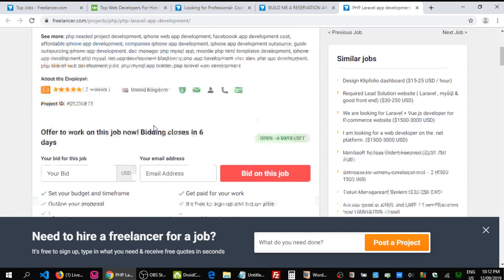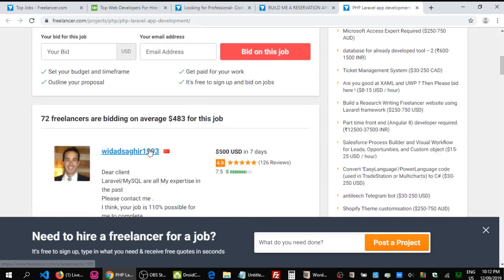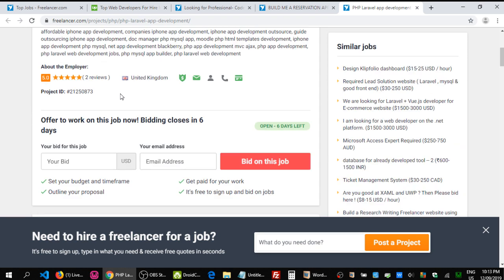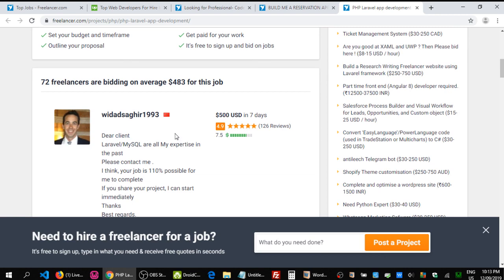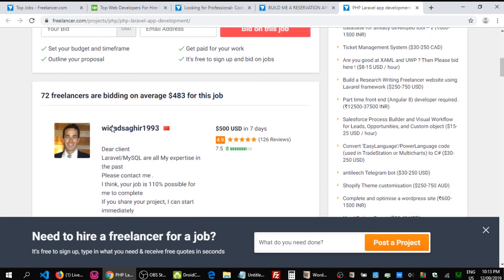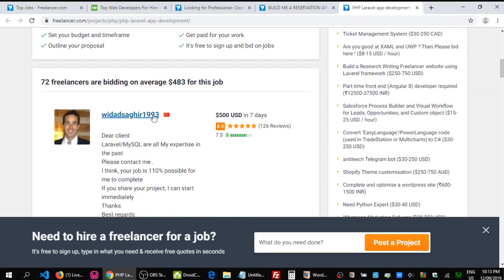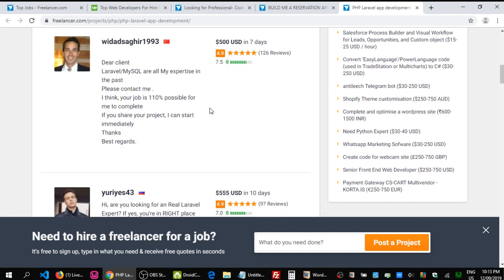And then once that project has been submitted, you would get programmers who will reply to that project. Once they see the details of the job, they will reply to it and tell you how much they feel they can complete it for, and things like that. So you can see you are getting replies here. All right: Laravel, MySQL are all my expertise in the past. Please contact me. I think your job is 110% possible for me to complete. If you share your project, I can start immediately.